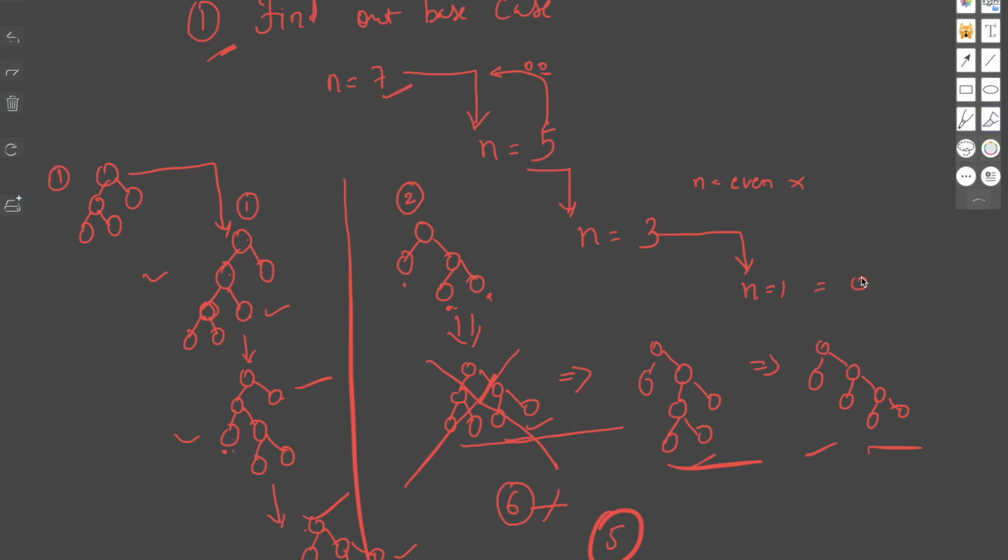If I know the solution for n equal to 1, I can generate a solution for n equal to 3. Once I generate all the possible solutions for n equal to 3, I will place my extra 2 nodes at all the nodes which have 0 children, and I will generate all the possible ways for n equal to 5. The same thing I can do for n equal to 7. I will place my extra 2 nodes at all the possible nodes which have 0 children, and I will generate the solution for n equal to 7.